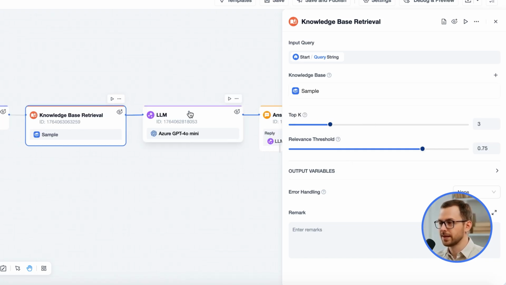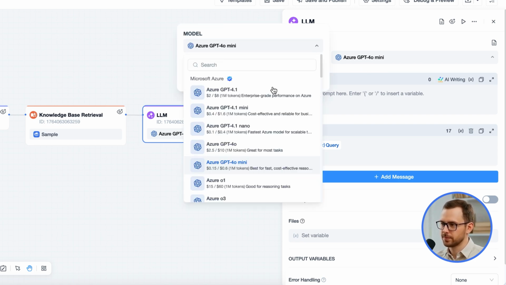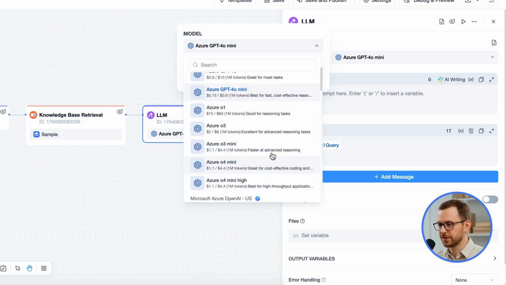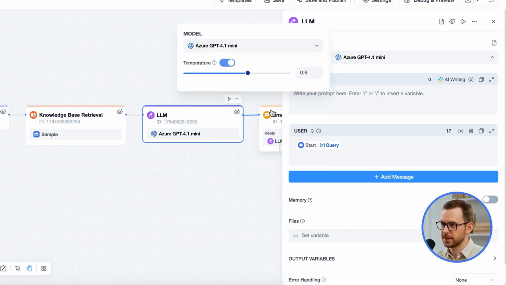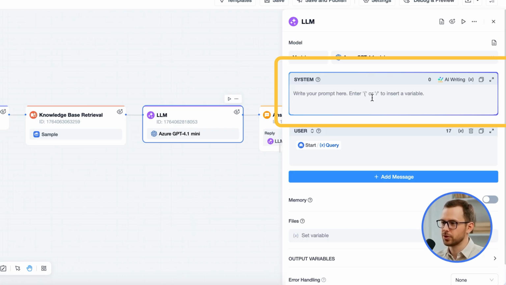Next, let's look at the LLM node. You can select different models here according to your needs. We provide a very rich and diverse set of models. In this case, we are using the Azure GPT 4.1 mini model. The system section here represents the instructions you want to give the AI. In this case, we hope to simulate the effect of QuickBot, so the instruction I give it is.